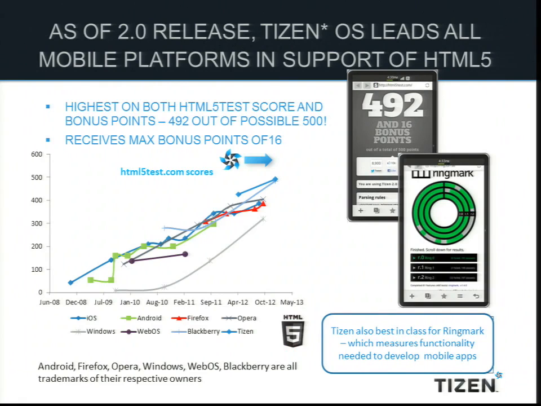So I talked a little bit about HTML5, and I must admit I was chuckling when I heard the BlackBerry guy talking in the keynote this morning, because he was absolutely right when he said that BlackBerry has the highest shipping score on HTML5test.com. He is correct. 485 is probably the highest score right now for a shipping device. But if you go look at HTML5test.com and look at some of the upcoming mobile devices, you'll see that Tizen is there at 492 right now. So we're ahead of BlackBerry for compatibility on HTML5test.com.